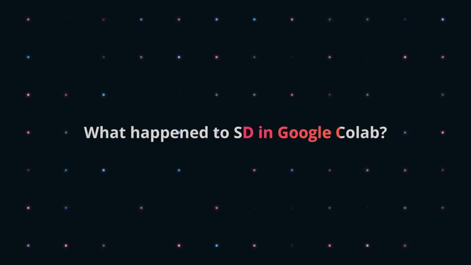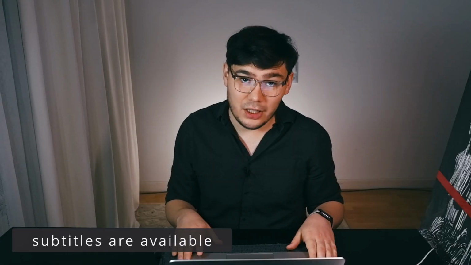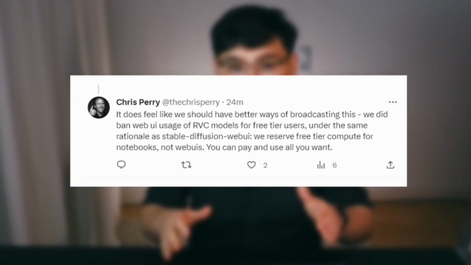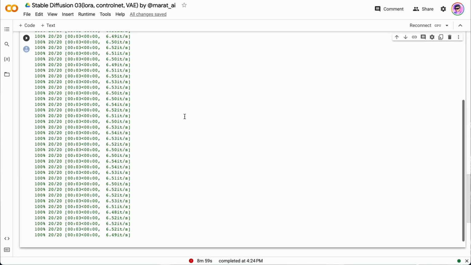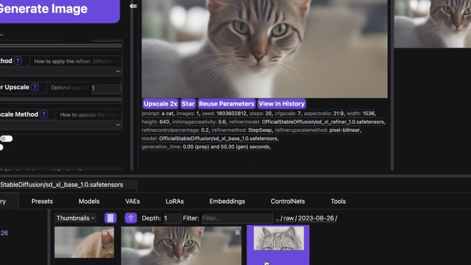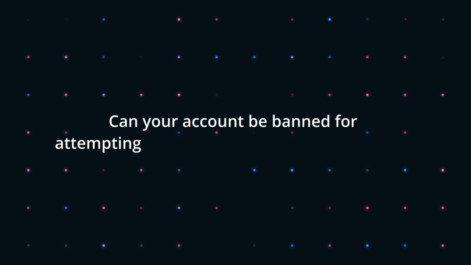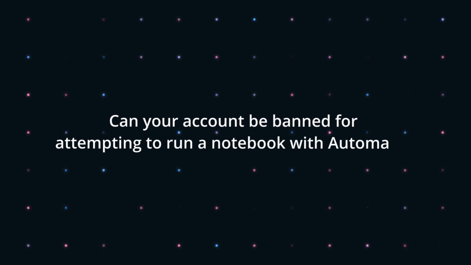First things first, what happens to Stable Diffusion in Google Colab? Well, in reality not much has changed for Stable Diffusion, but Google officially banned the use of the most popular interface for Stable Diffusion, Automatic1111. So when you run my notebook, it disconnects after 5 minutes or so. However, it's important to know that working with Stable Diffusion is still possible, but in different interfaces, which we will discuss a bit later. Can your account be banned for attempting to run a notebook with Automatic1111?